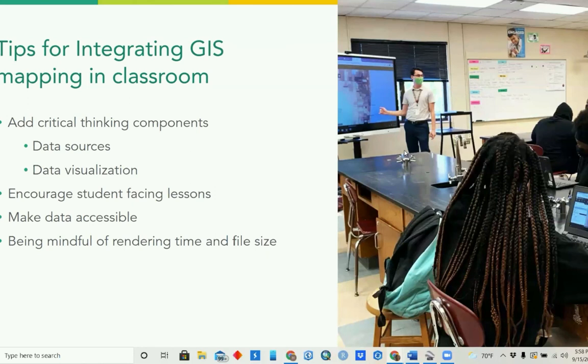So now that we've had the opportunity to view some of the ways that GIS can be integrated in the classroom, I just wanted to highlight a few things to keep in mind and what I think is important to highlight when using these types of resources. The first is that GIS and database software integration allows for the addition of critical thinking components within our lessons.